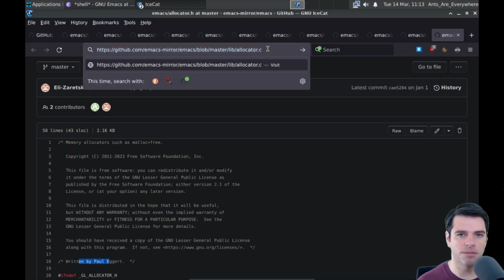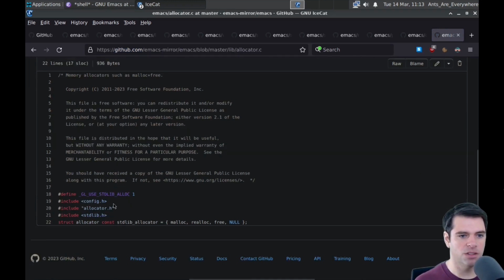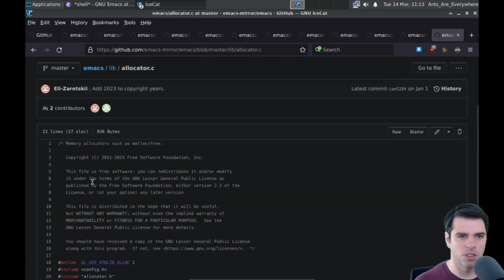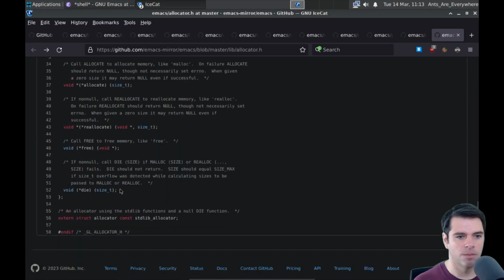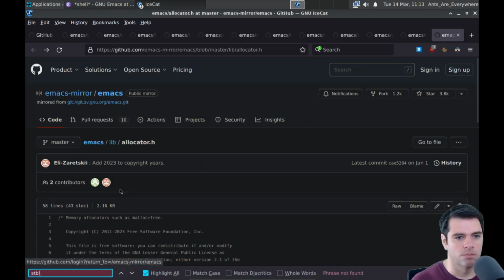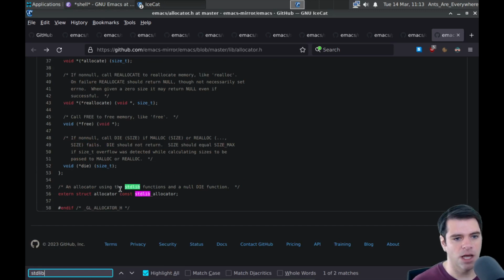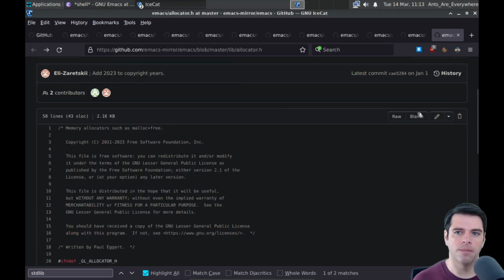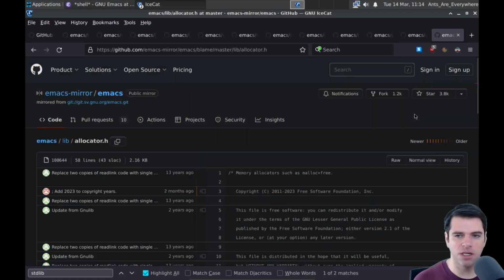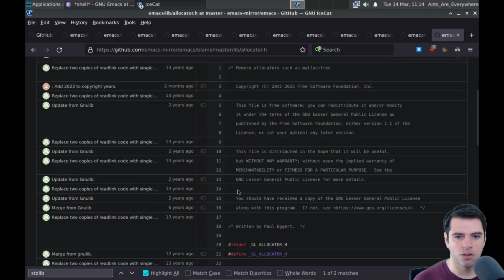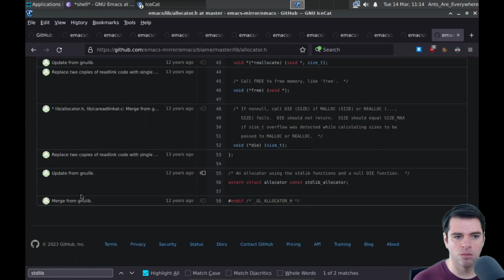So let's look at allocator.c. See if it gives us any explanation. We're going to include allocator.h and struct allocator const standard lib allocator to be malloc, realloc, free, and null. Is it just setting the allocators to use the standard lib ones? An allocator using the standard lib functions and a null die function. Okay, yeah, it's just using the standard ones. I don't know if they use different ones at another point. Let's see. Merge from GNU lib.